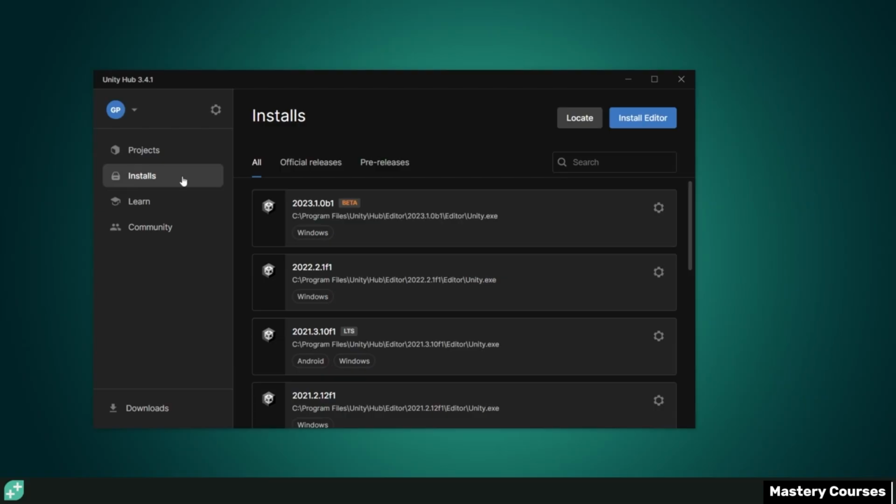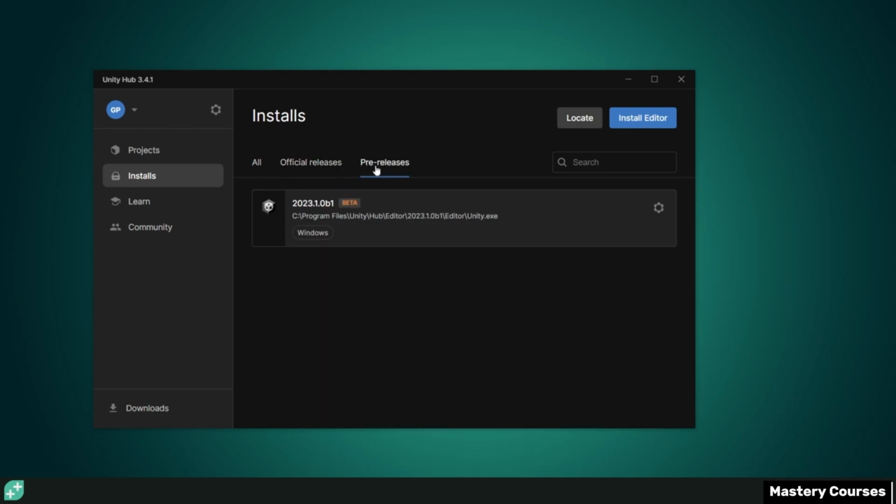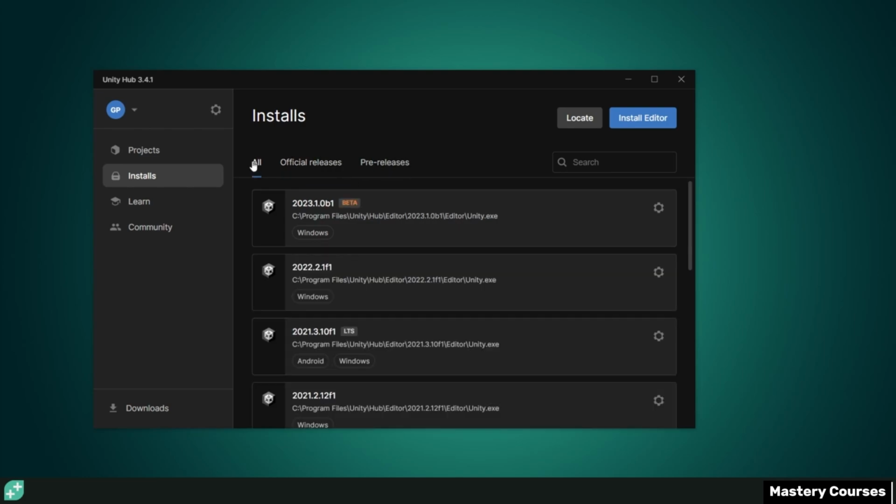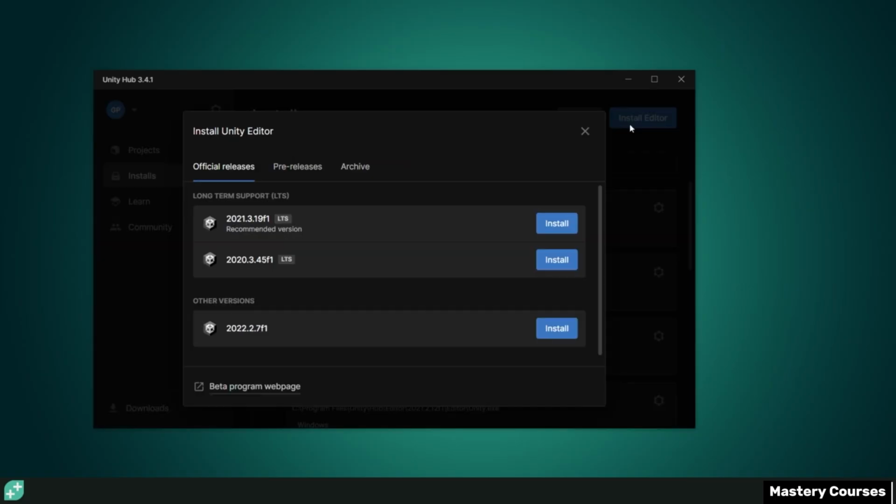So while we're in this installs tab, we can see a couple of tabs along this top piece. So we've got all of our install versions, we've got the official released versions, and we've got any pre-release versions that we might be playing with. If you've never used Unity before, then all of these lists will be empty. So to add a new version, up in the top right, there will always be a button for installing a new editor. Here we've got another 3 tabs.